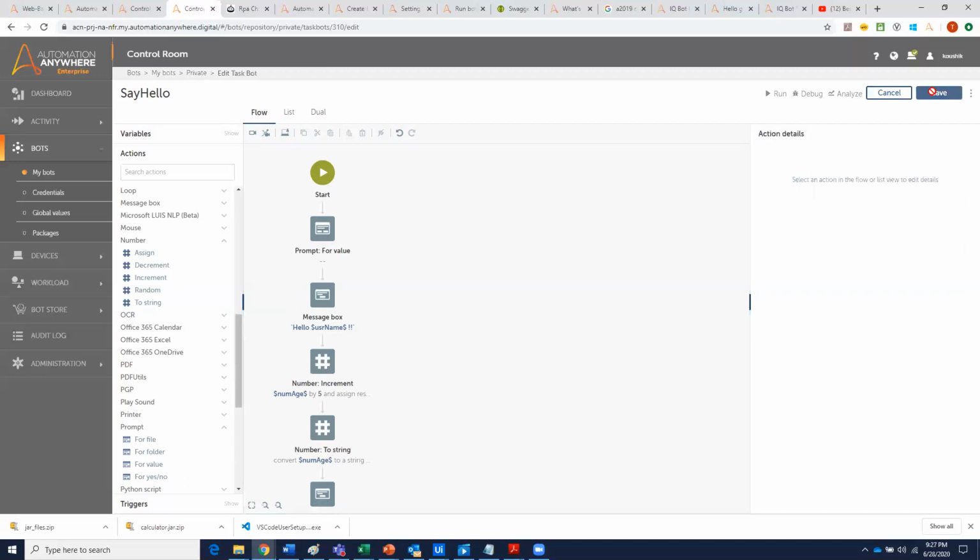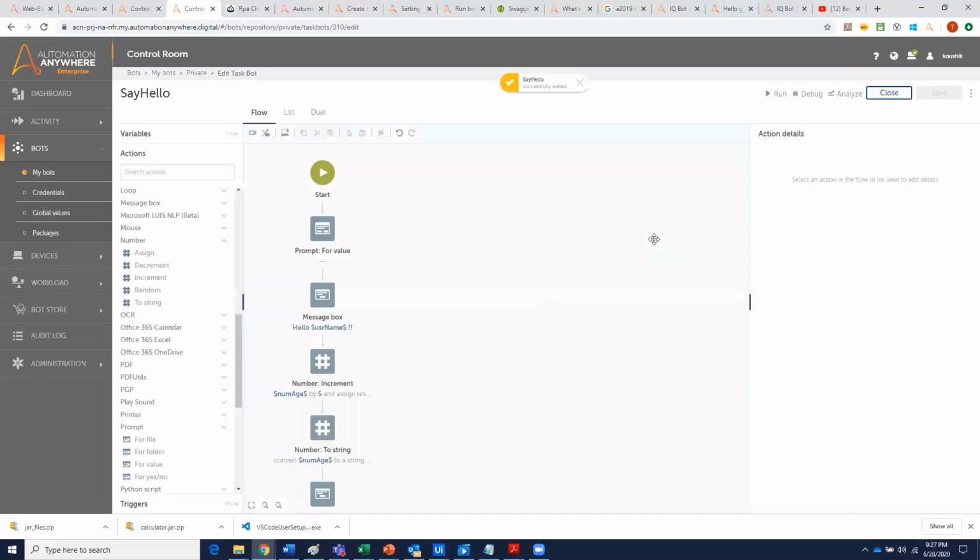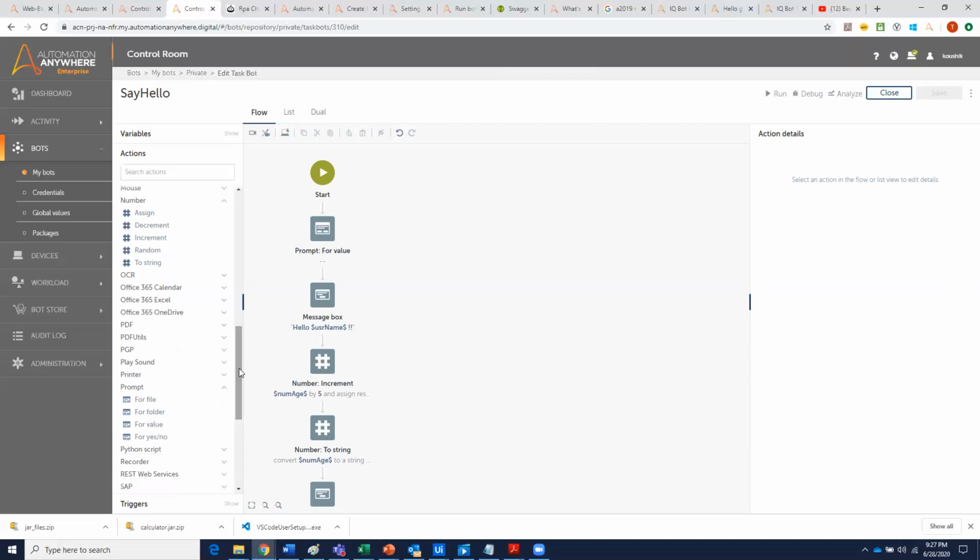This is for user interaction, yes? Yes, this is for user interaction. If you need to get some value, whatever kind of value the user can provide. So the user can provide values like it can ask for a file, it can ask for a folder, it can ask for a value, or it can ask for a confirmation, yes or no.